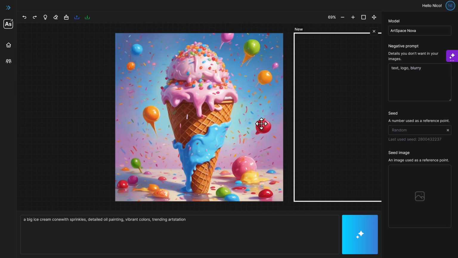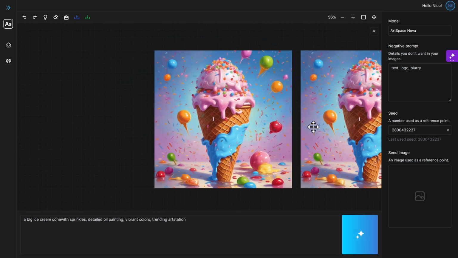For example, ArtSpace just drew this image over here using this prompt and all these settings and this seed. I can now copy this seed by clicking on it and put it in this box. So whenever I run this seed now with this prompt and all these settings, I will get the exact same image again and again. So this is basically a starting point for AI to look at.